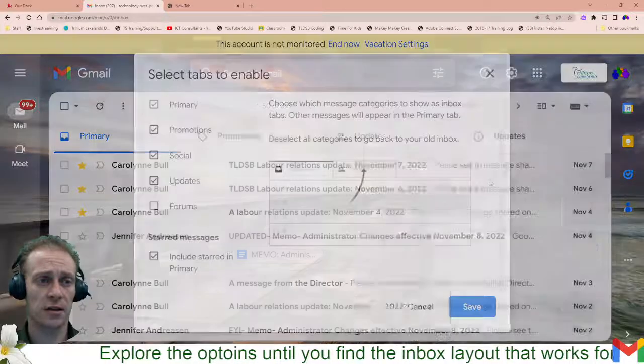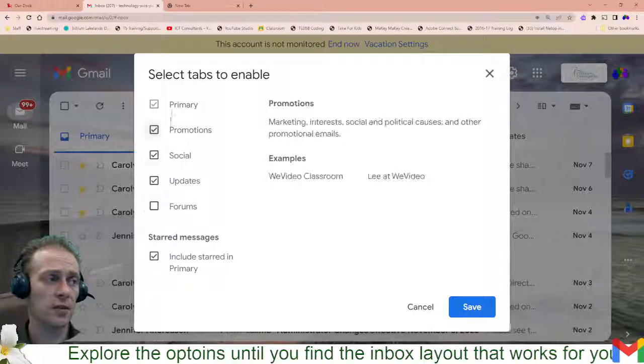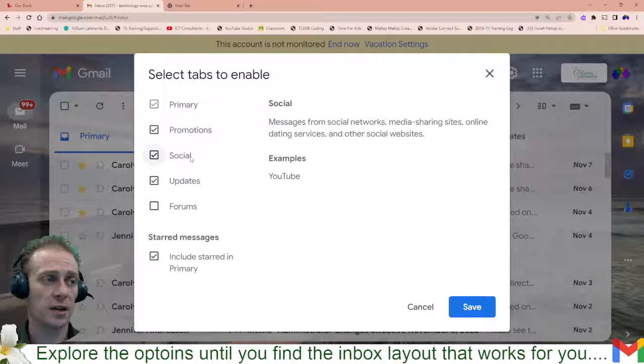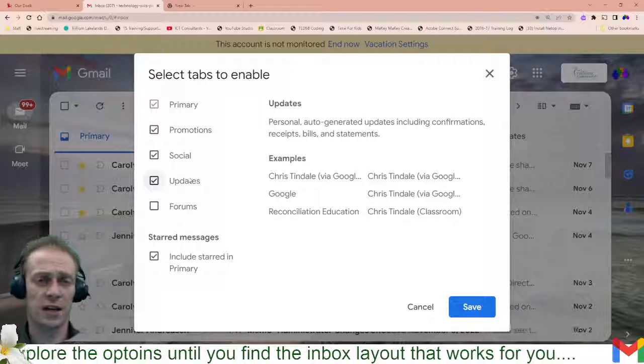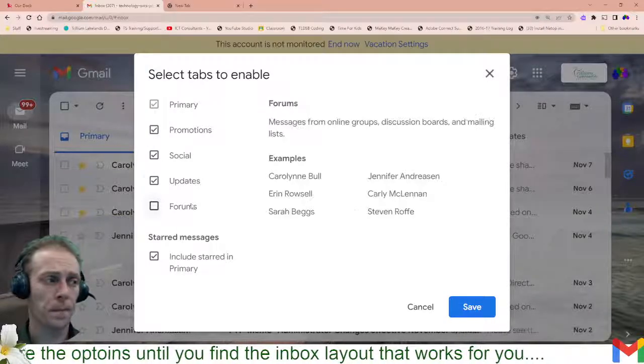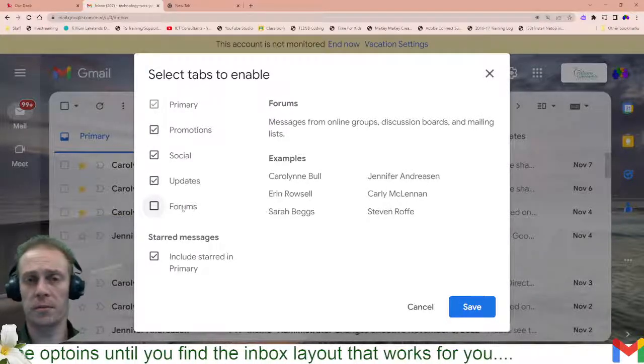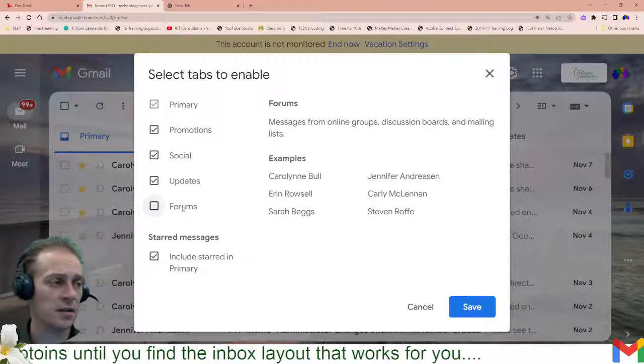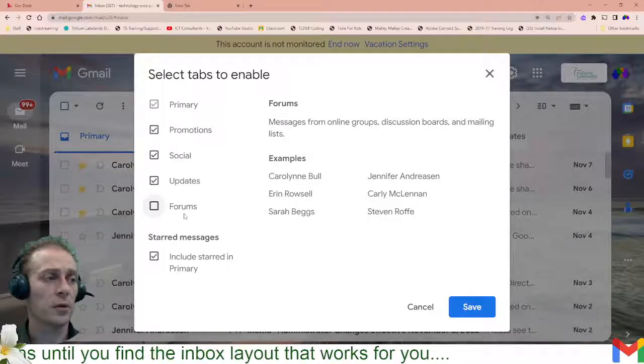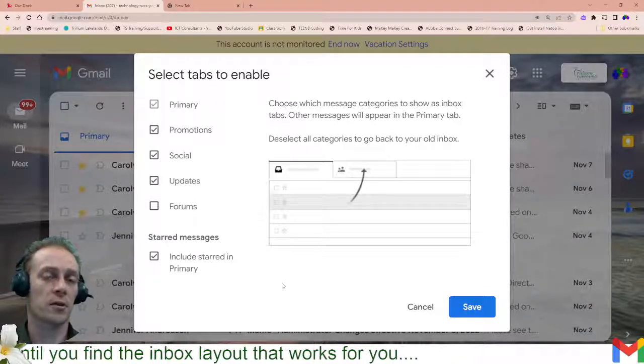If I click on Customize here, I can actually decide which of these tabs I want, and it'll even show me as I hover over each of them examples of the kinds of messages that will end up in there. Now I've gone ahead and turned off Forums because the Forums for us as staff anyway is where you're going to see a bunch of the messages coming from your Google Groups.